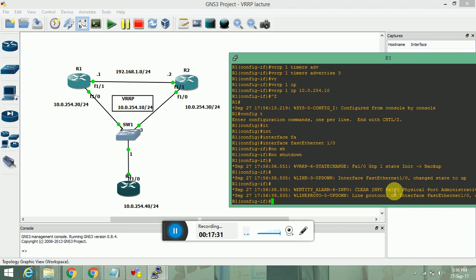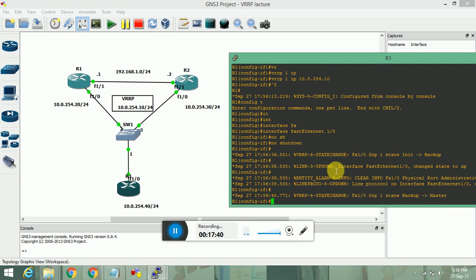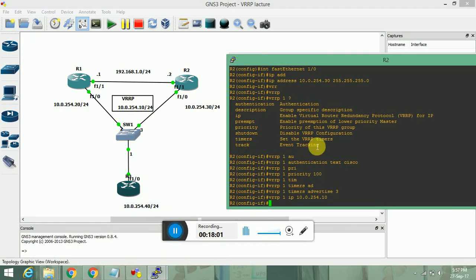Okay, because it's R1 router, you can see its state is backup right now. But it will come up as a master, you can see here, because the second R2 interface is still down. Router R2 F1/0 interface, I didn't make it up, so this router by default is going in master.